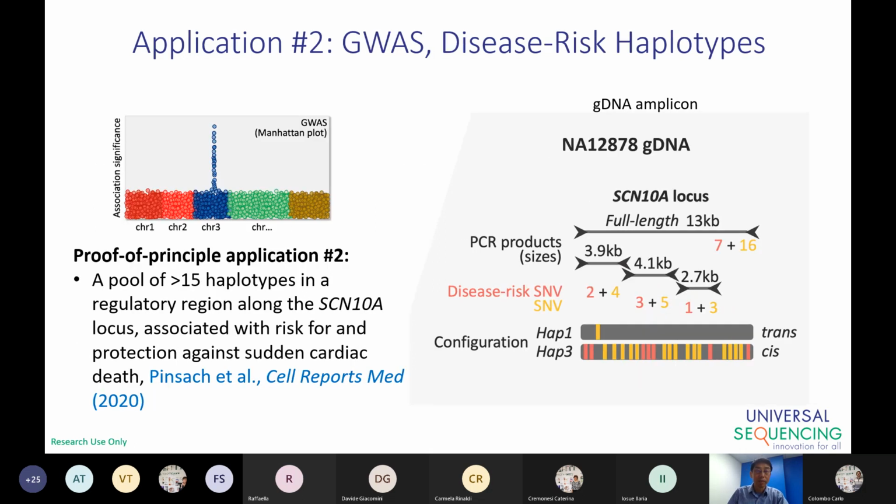Before that, we have another target in the testing. This particular one is a sodium channel gene. It's found that for this particular gene, there are multiple haplotypes in the regulatory region associated with the risk. It's either increase or decrease risk for the sudden cardiac death. So this particular target, the full length is about 13 kb.